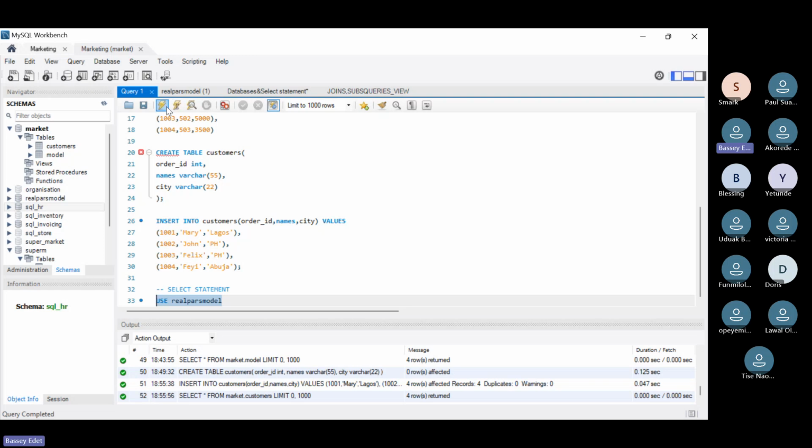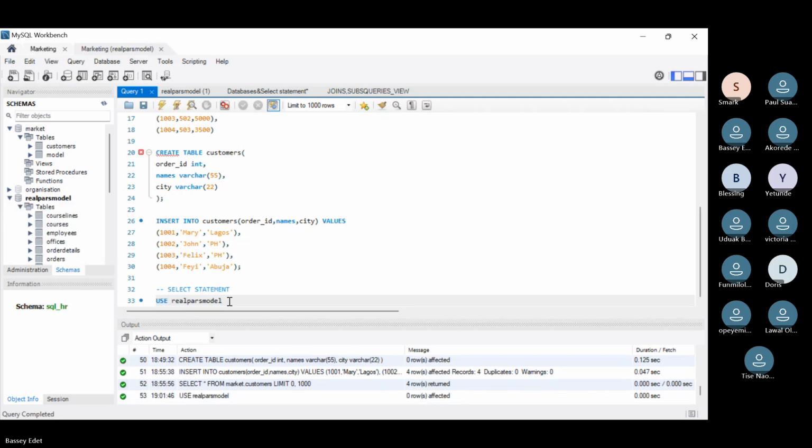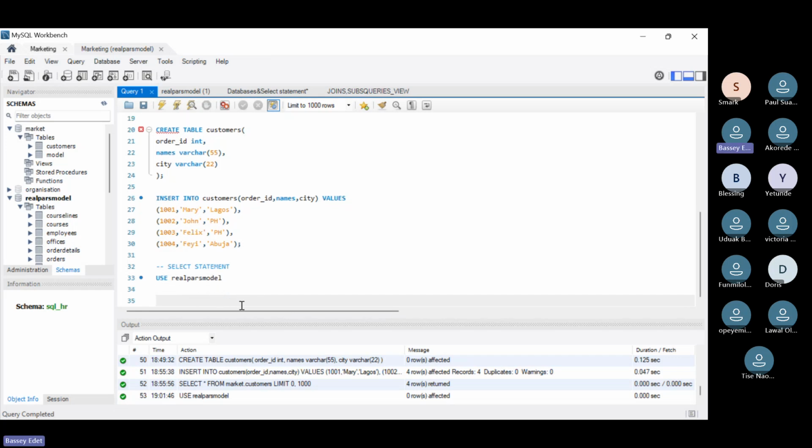Then we run our code. So it has shown, yes, it's confirmed that it's fine. So in the real pass model now, this is the real pass model. As you can see, now that I've used the command use real pass model, it has highlighted real pass model for me, that this is the model, or this is the schema I'm actually using.